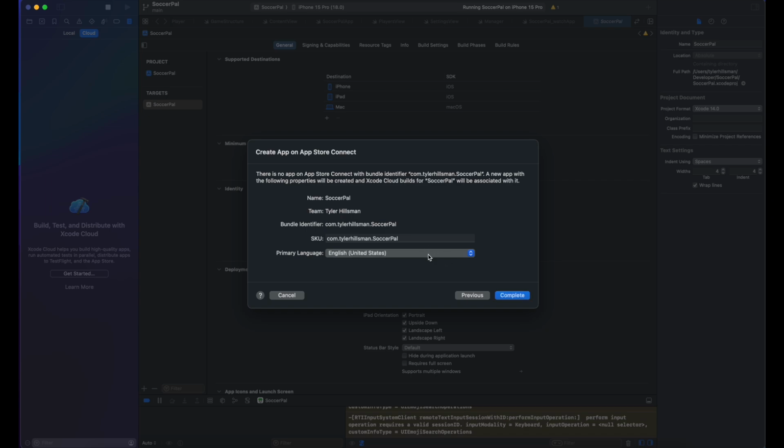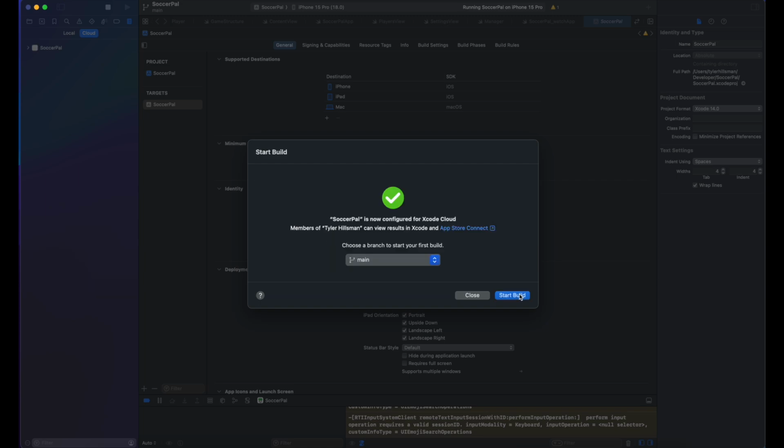I speak English. This is my SKU. This is because I don't actually have this on App Store Connect yet, so this will add it to App Store Connect, which is nice. It's a nice little convenience thing. I imagine this would probably just be skipped if I already had it set up. So yeah, thanks Xcode. And there we go.